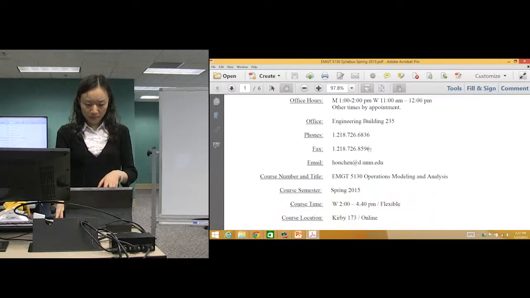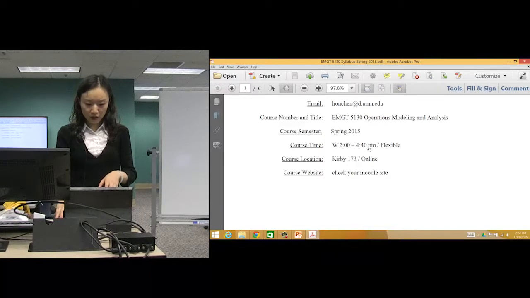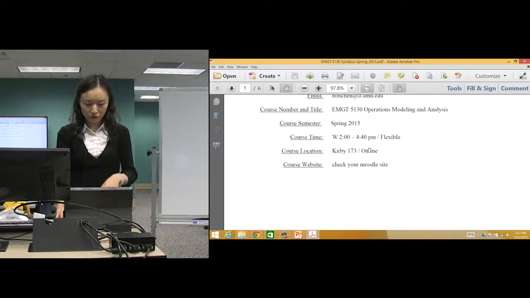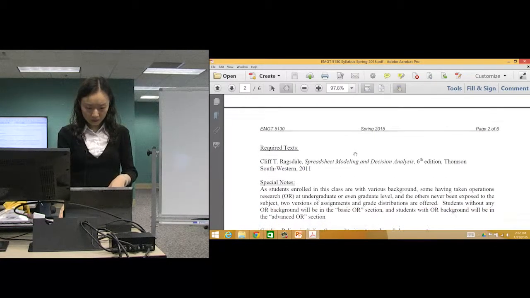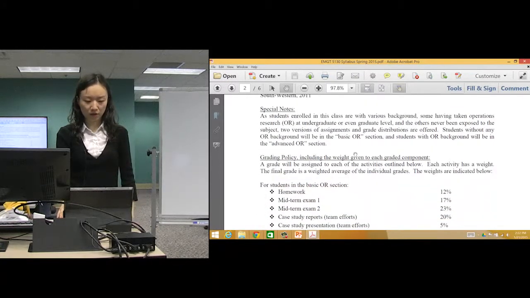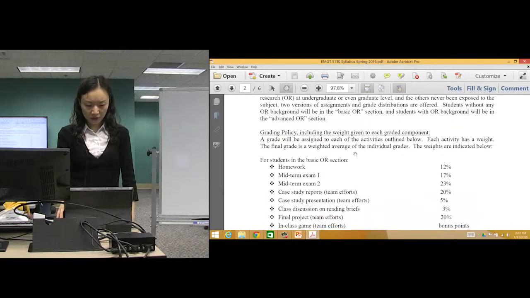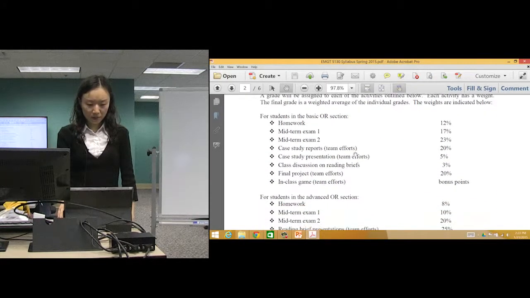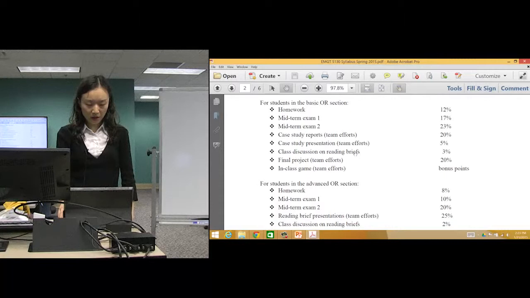So on the syllabus, I still have to change the course location. The textbook we already talked about here. Here's what I talk about, the advanced section and the basic section. For the assignments and the grading distribution, I also separate them. For the students in the basic OR section, which means you don't have any background in operations research, you will be in the basic OR section.